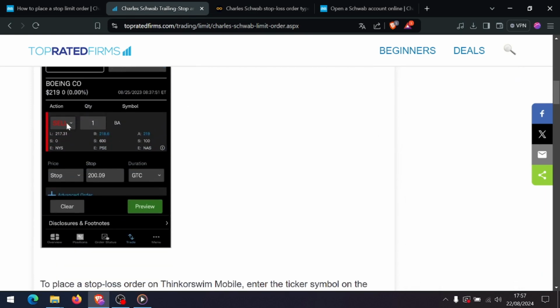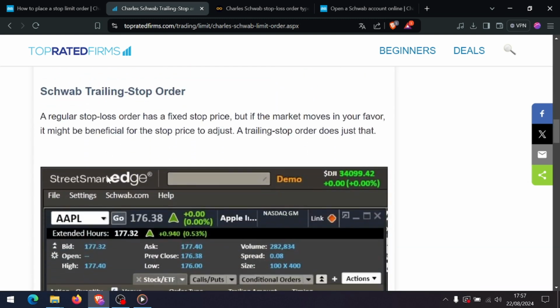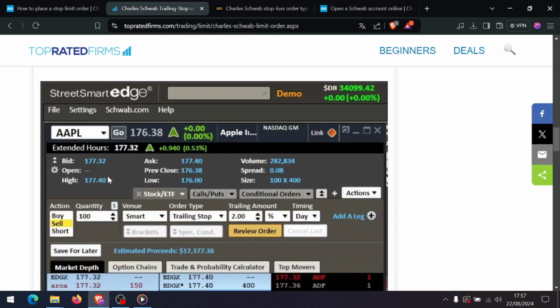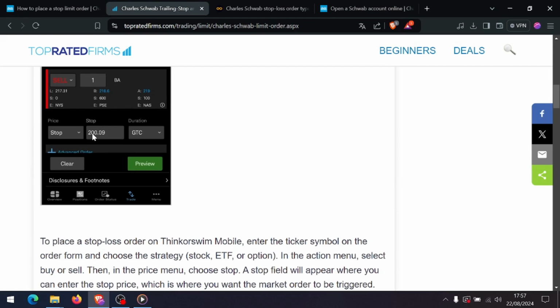Next, choose Sell as your action, and then select Stop or Stop Limit from the Order Type drop-down. Enter the stop price, and this is the price at which you want the order to be triggered. So if the stock reaches this certain price, it will automatically be sold.